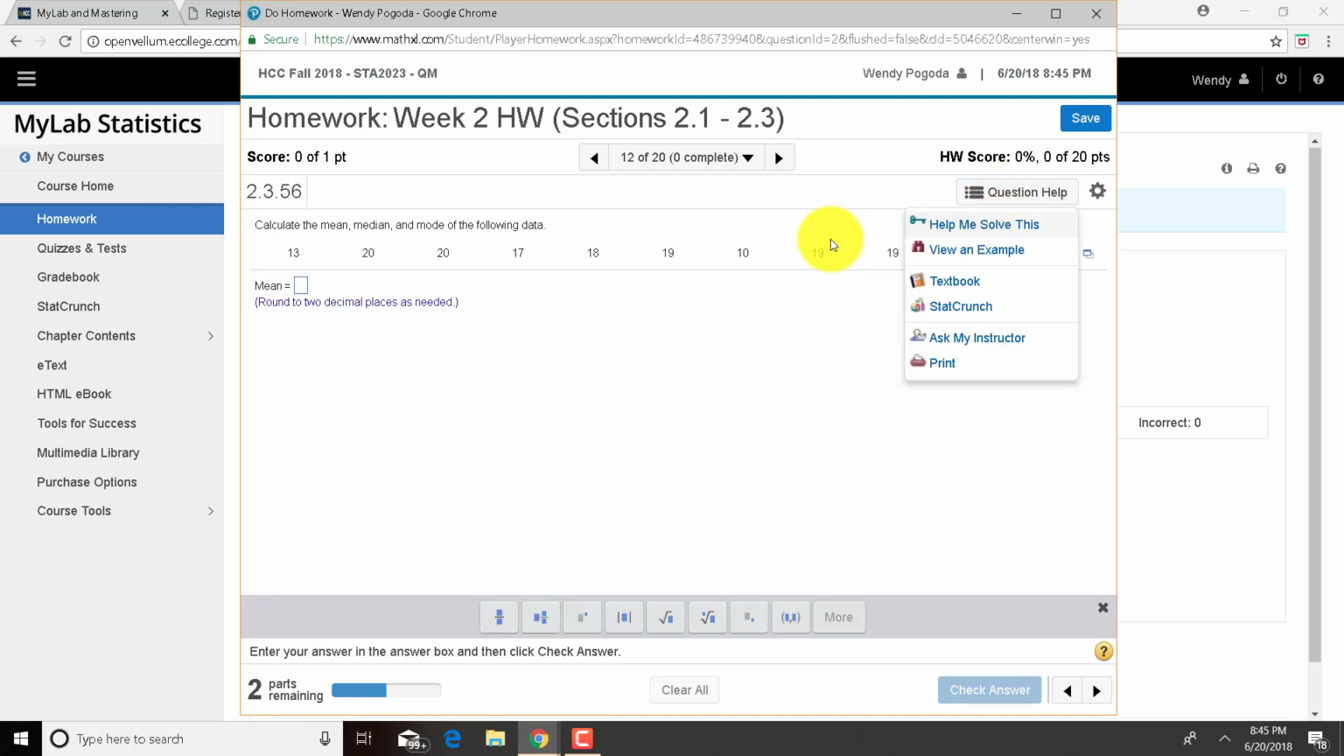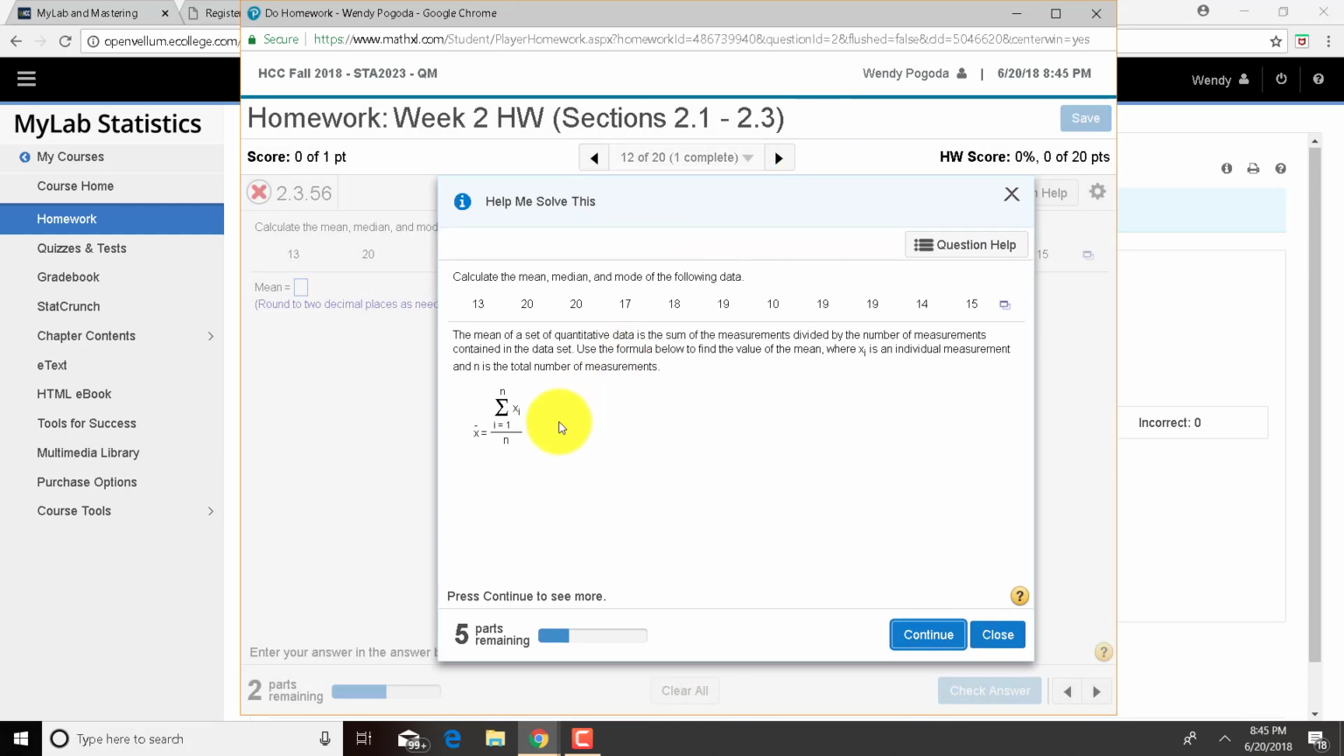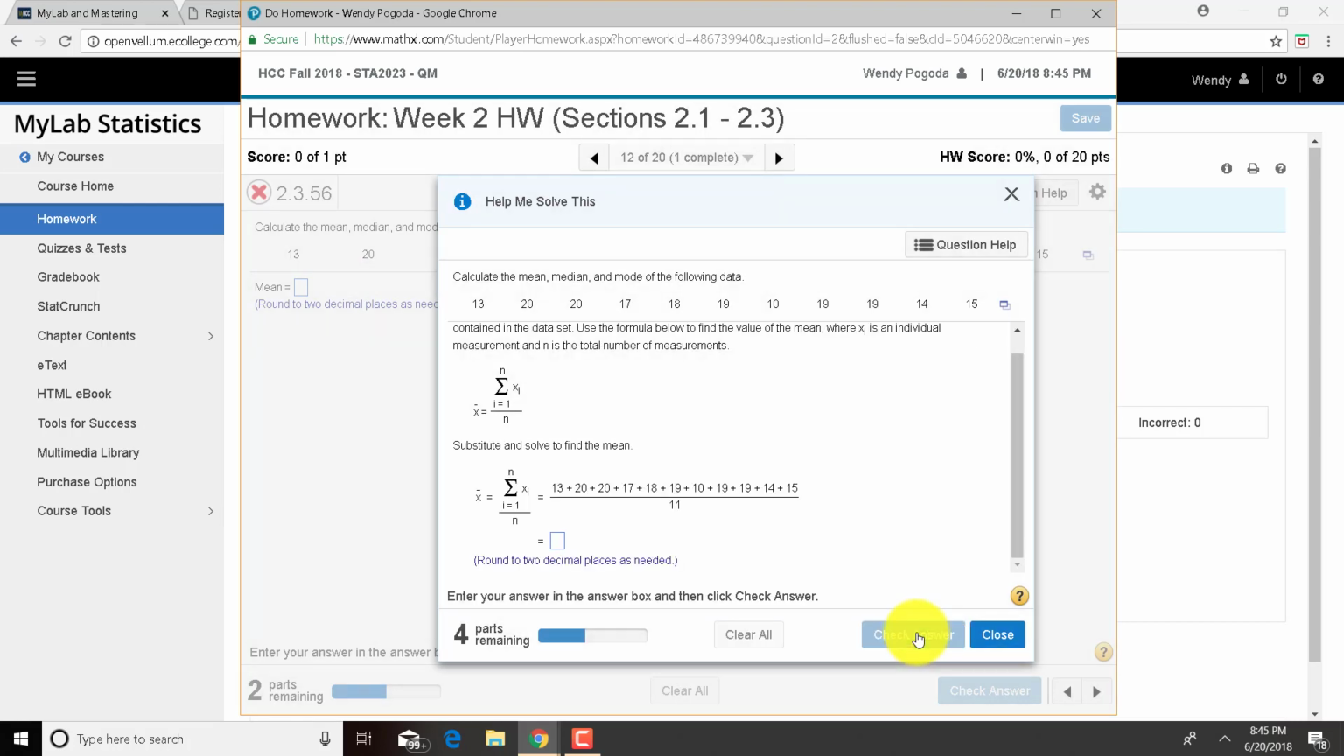However, let's say you really want help solving the question with these numbers. You can also use a Help Me Solve This feature, which walks you step by step how to solve that question that was originally given to you. However, notice the moment that I clicked Help Me Solve This, it marked the question wrong. That's okay. It just says that you've already attempted this question, and next time you attempt the question, it will give you slightly different numbers. All right.